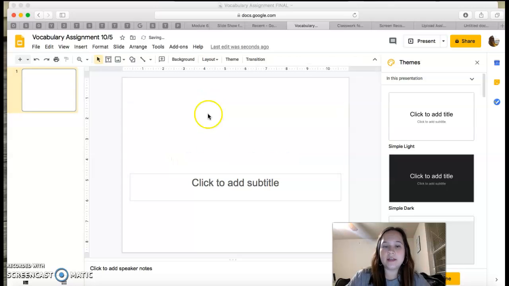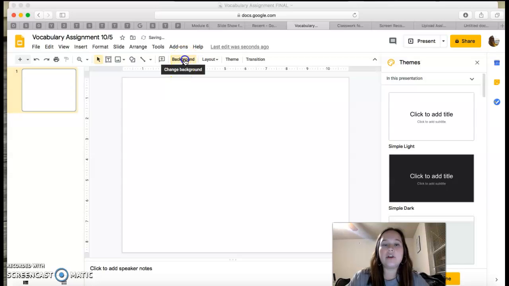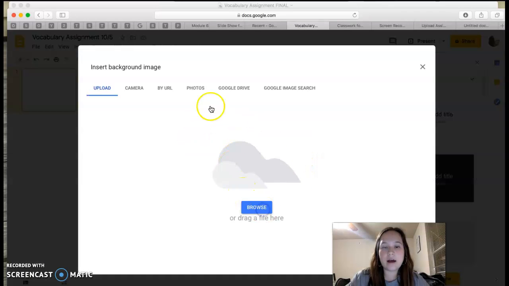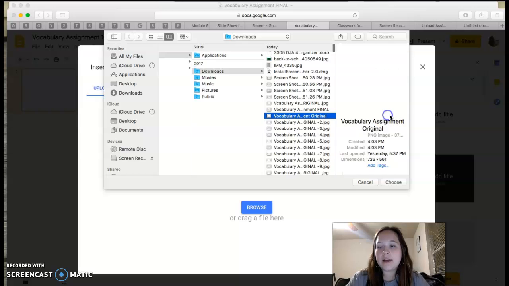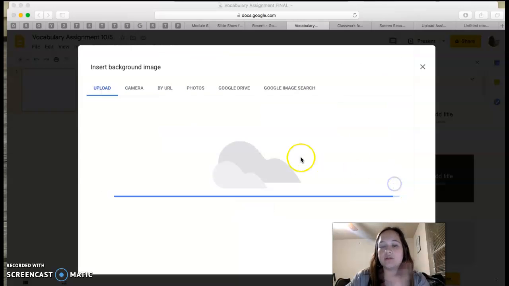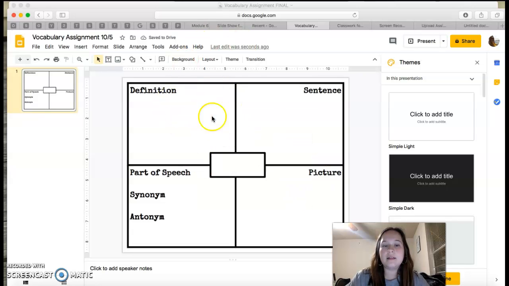I am going to delete these text boxes because I just need a blank space to work with. Now I'm going to go to background. I'm going to go to choose image, browse, and I'm going to upload that previous vocabulary template that I mentioned before. Now it says original right there because I can go back and reuse this template however many times I want, and again, you'll see it's just a universal template. I'll press done, like so.